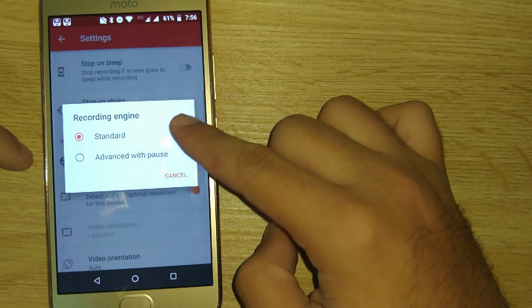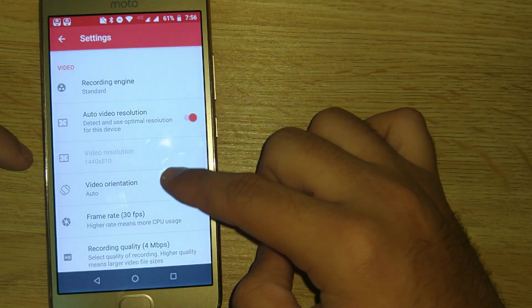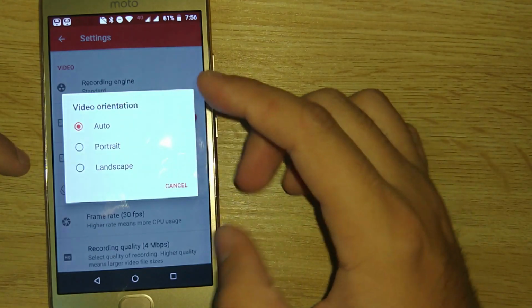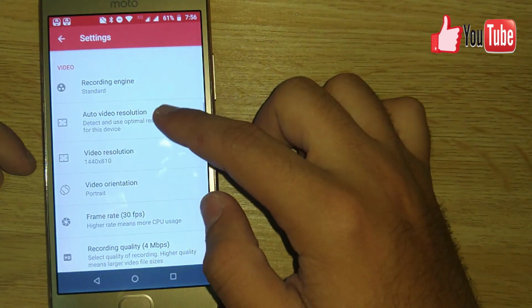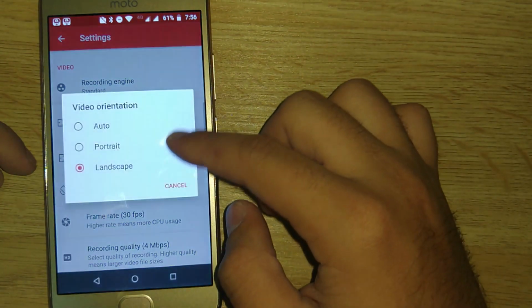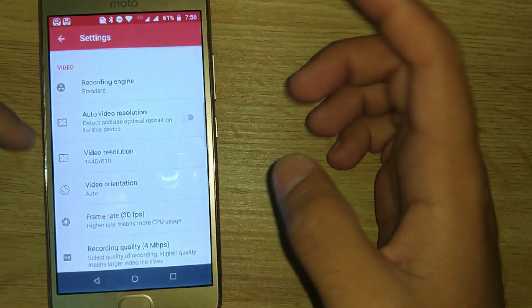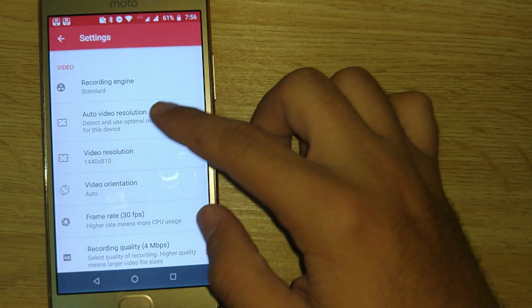Recording engine, you're able to start standard or pause, that kind of stuff. Orientation, if you wanna always be portrait, you could do it portrait. If you wanna do it landscape, you could do it landscape, however you want. I just do it auto and it just does shift as I go. Perhaps it's a minor inconvenience, but anyway.